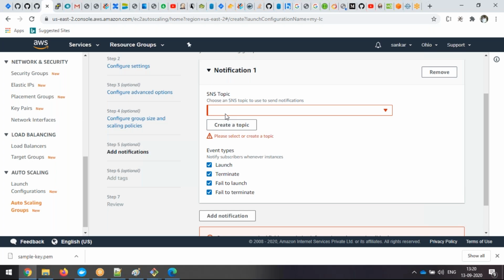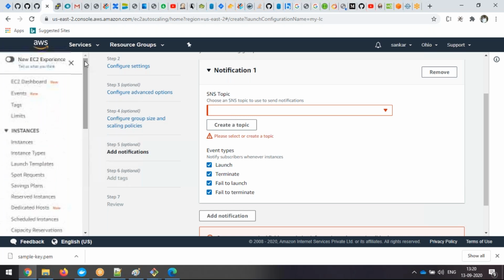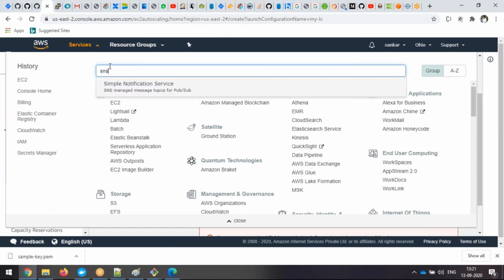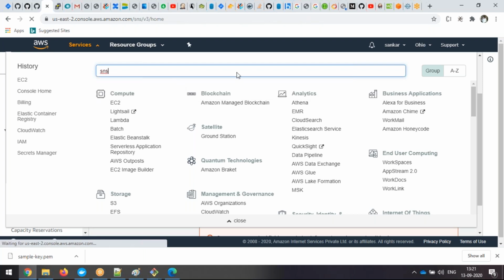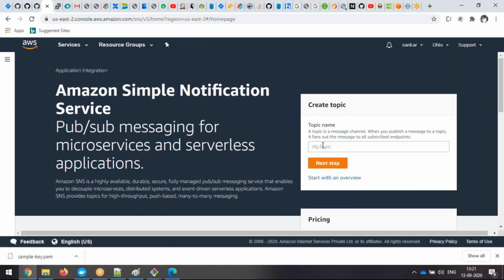Right? So if you want to get the notification, the service is the SNS topic. So it's a simple one. So first let's create an SNS topic, then we'll come back and we'll set up this one again. So go to the services, then here let's search for SNS, Simple Notification Service. Select this one, then we need to create a topic. The topic is nothing but to whom you want to send the notifications. Right. So now here I am going to create a topic called email, something.